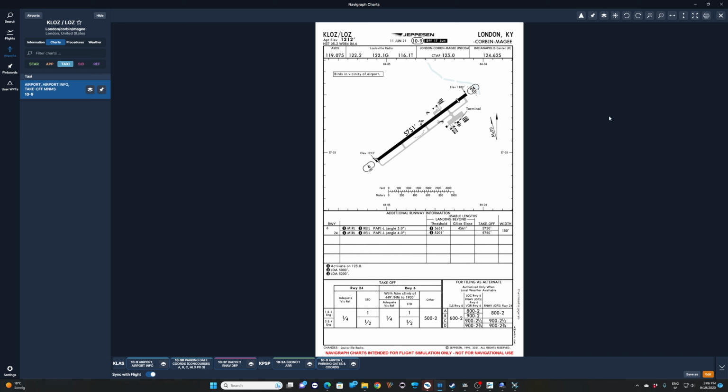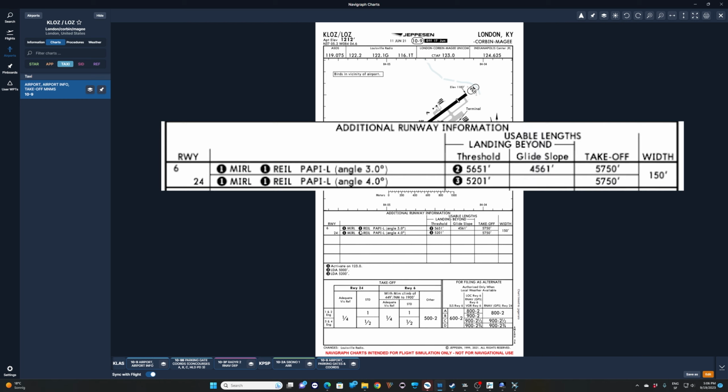Okay, so here we are in Navigraph, and you can see here what we have on runway 06. We have a runway identification light that we can activate manually if they are not on 123.0, and we also have the runway edge. So no approach light system right there.